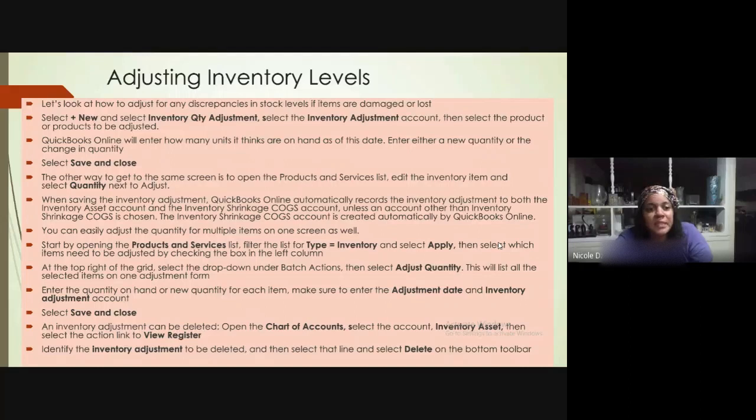An inventory adjustment can be deleted. So how do we do that? You open up your chart of accounts, you go down to accounting, select chart of accounts, and then you select the account inventory asset, and then you select the action link to view the register, and then you would identify which adjustment you would want to delete, and then you select delete at the bottom toolbar.